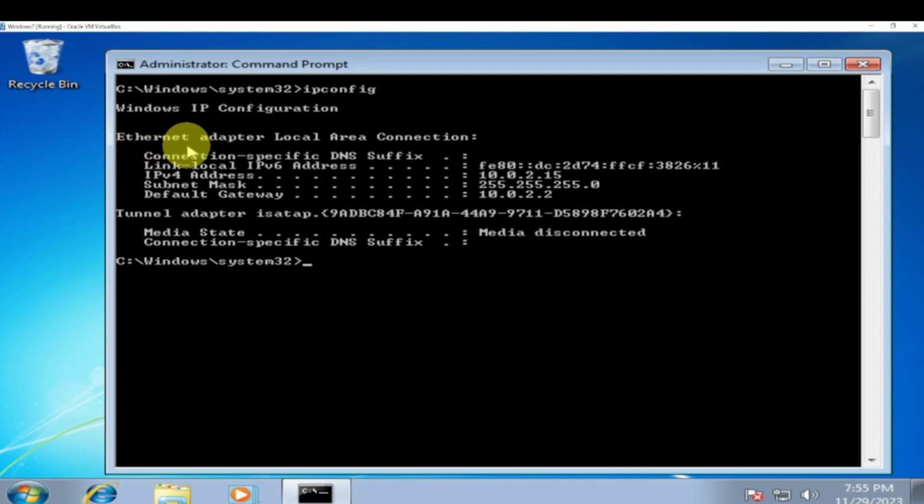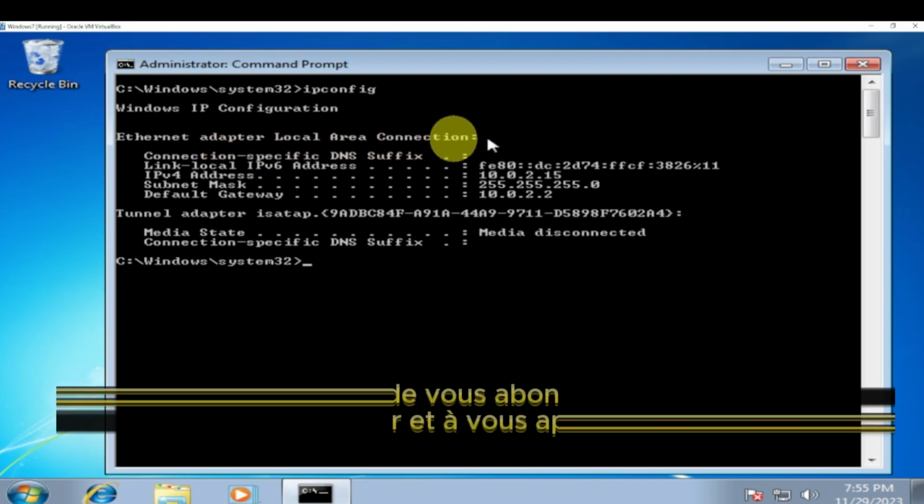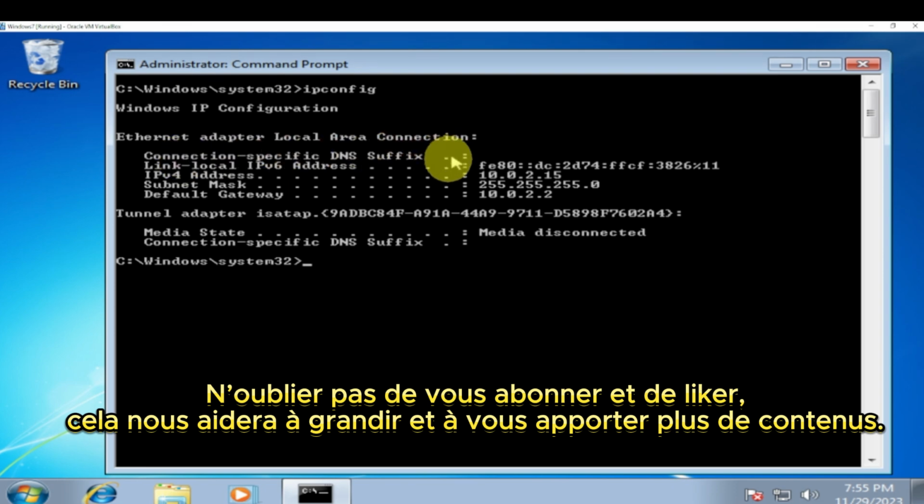You're gonna see a lot of writing here. You're gonna see Windows IP Configuration, Ethernet adapter Local Area Connection. Here we have Link-local IPv6 address. Right there, right? Now, we have IPv4 address, 10.0.2 in there, right? Now we got the subnet mask, 255.255. I'm gonna show you guys this one.